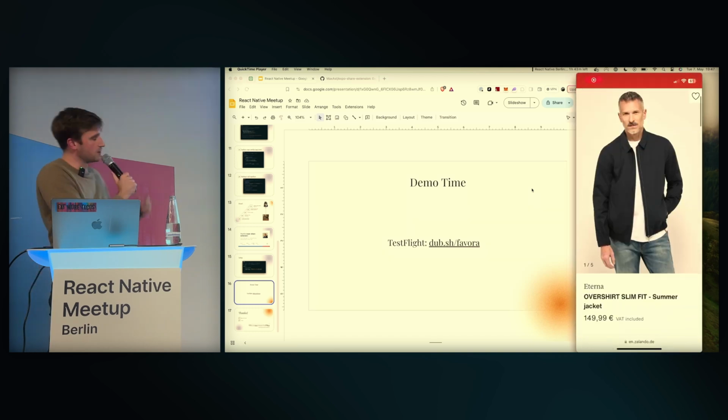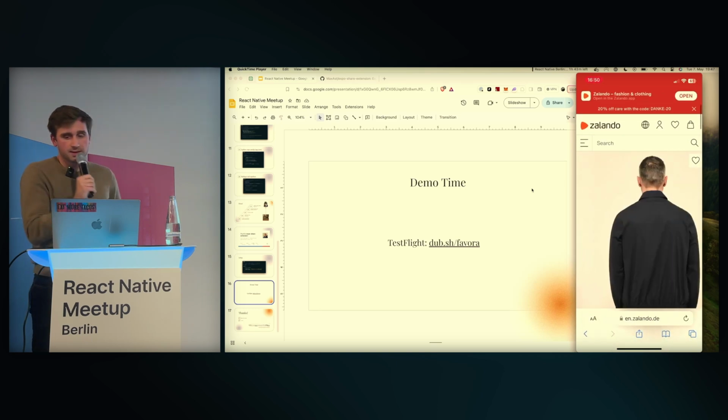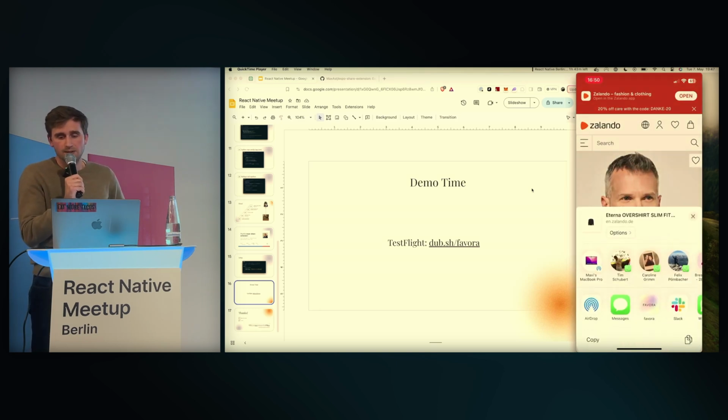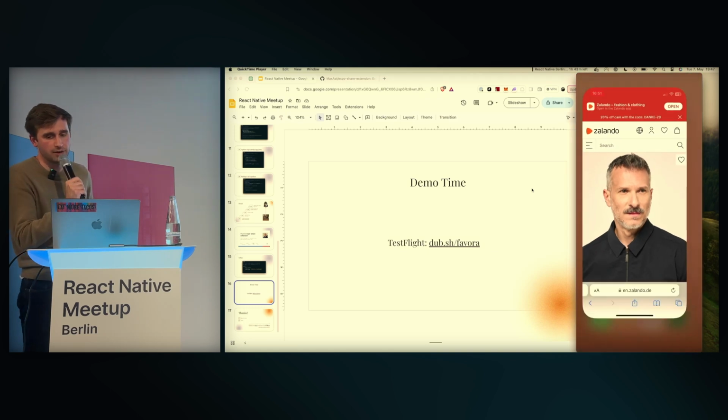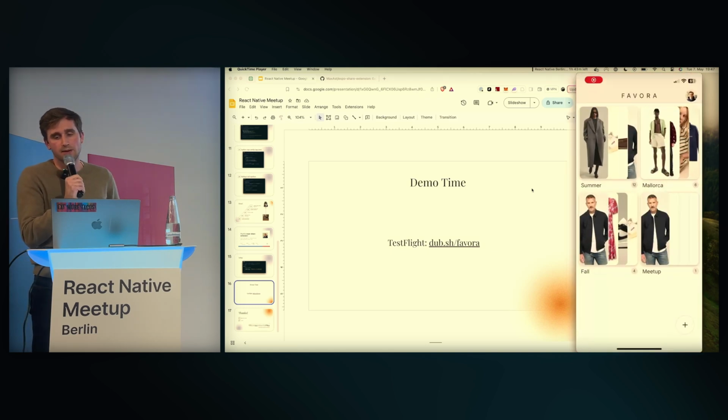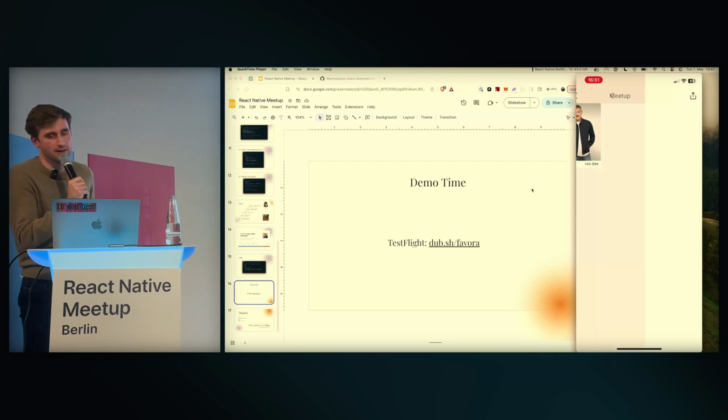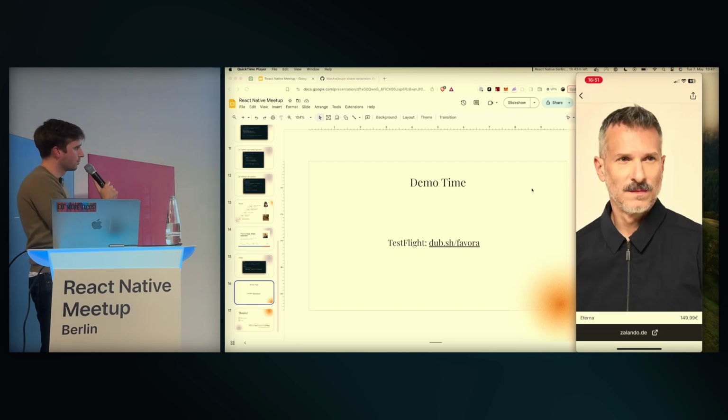And if you're, for instance, on Safari and you like this jacket, you can press on the share menu and Favora appears there. A custom React Native view opens and you can click on the list that you want to share it into. And lo and behold, it's there and contains everything that we want. The price, the name of the product, the images, and all without a server-side request.